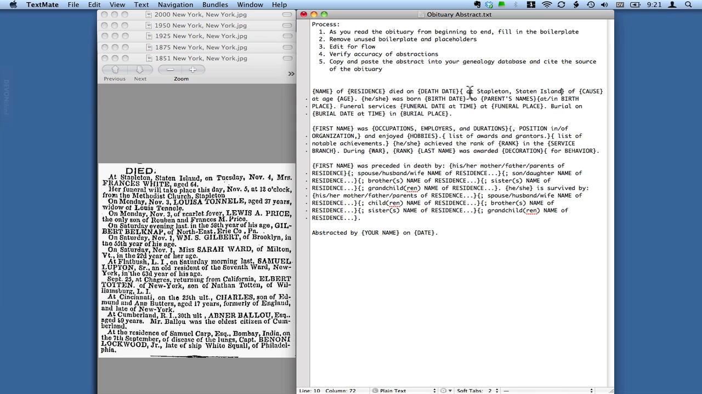Okay. And then we go back to the obituary and continue reading on Tuesday, November 4th. So that's the death date. And we can just stick that right in here where it says death date. November 4, and we know the year was in 1851. And then we continue reading Mrs. Frances White, that's the name. So we'll put that in here.